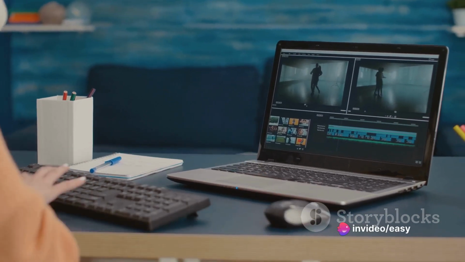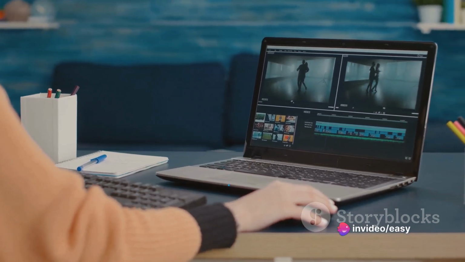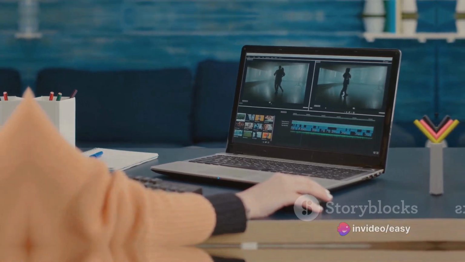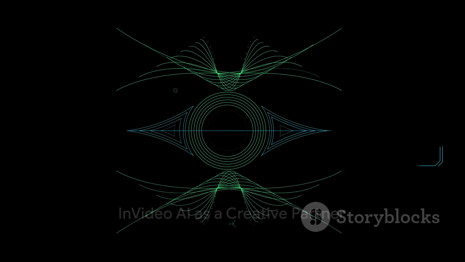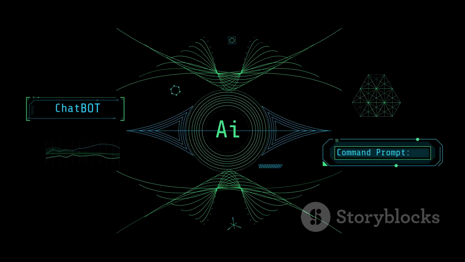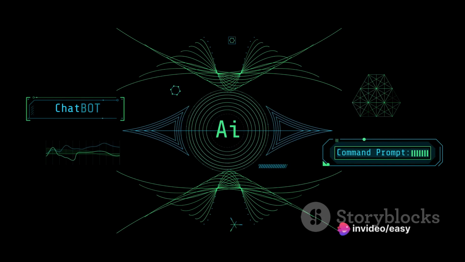The final step, export and share. Once you're satisfied with your video, you can export it in various formats and resolutions, ready to share with the world. InVideo AI is not just a tool, it's a partner in creativity. It takes the hassle out of video editing, allowing you to focus on telling your story.